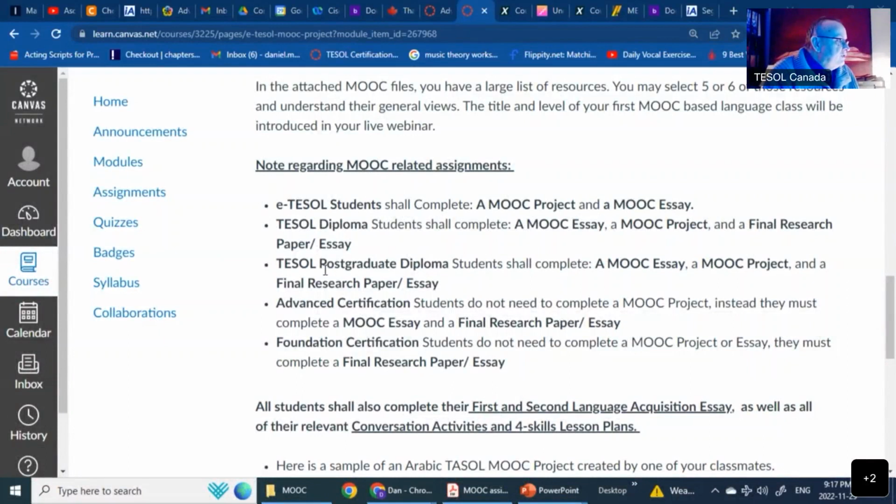Postgraduate students, PGD students, shall complete a MOOC essay, a MOOC project, and a final research paper. The advanced certification students do not need to complete a MOOC project. Instead, they must complete a MOOC essay and a final research paper or essay.